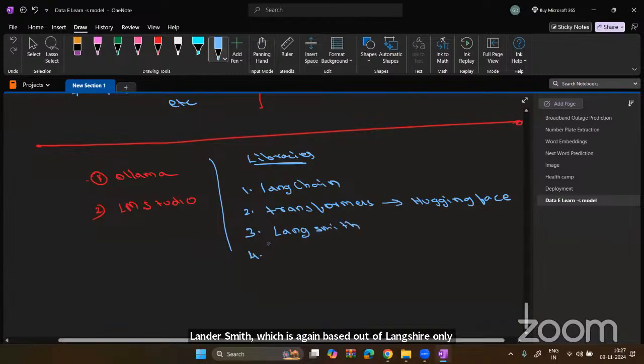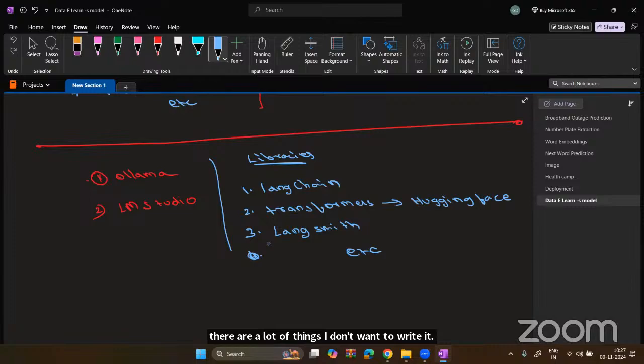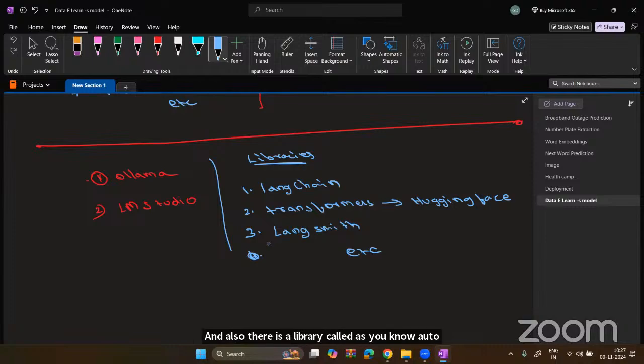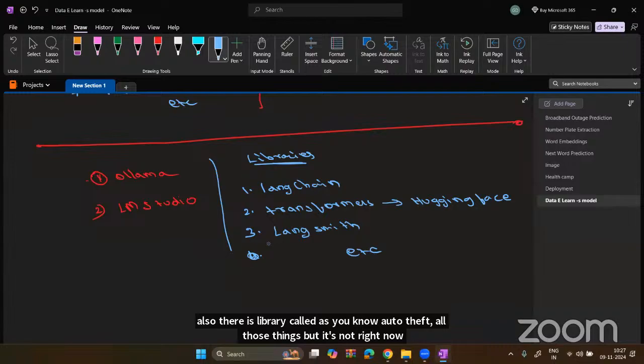I'll write etc. because there are a lot of things I don't want to write. There are a lot of other libraries also, like bitsandbytes, and a library called AutoPEFT, all those things. But let's not write them right now; we will be learning about that. These are the major famous ones.